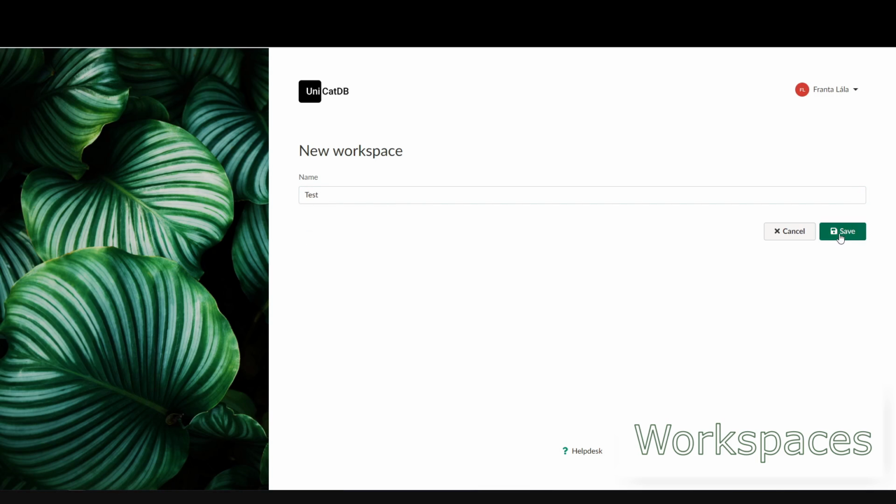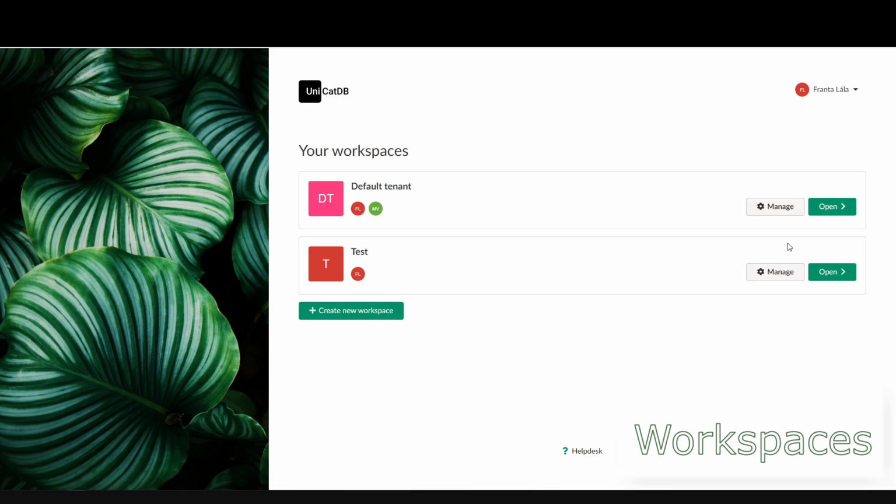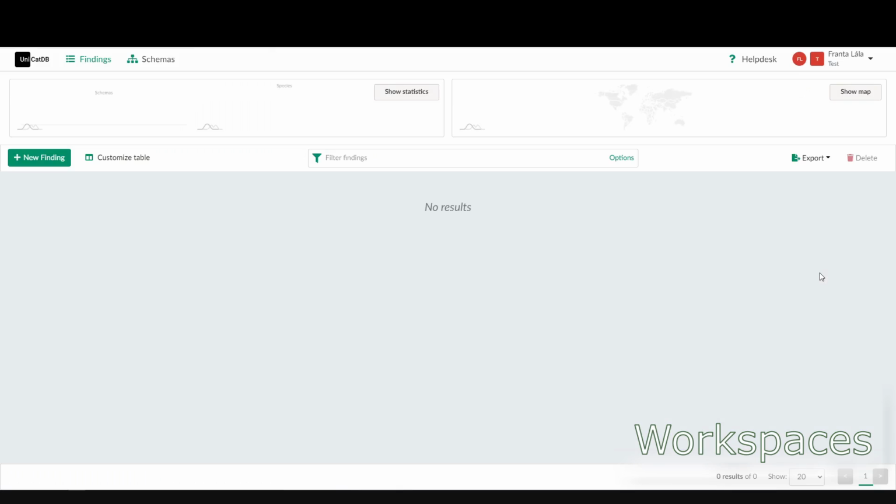When you create one, there are no findings or schemas in it. Schemas are a form into which you can later fill in your data, and findings are your records themselves.